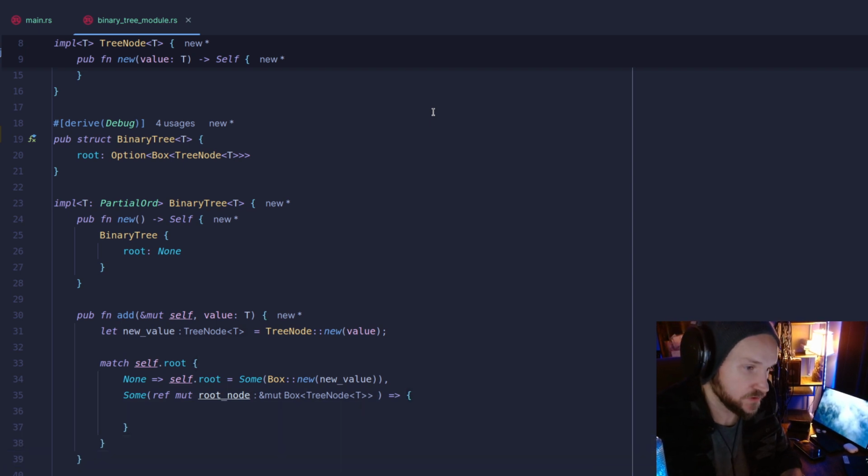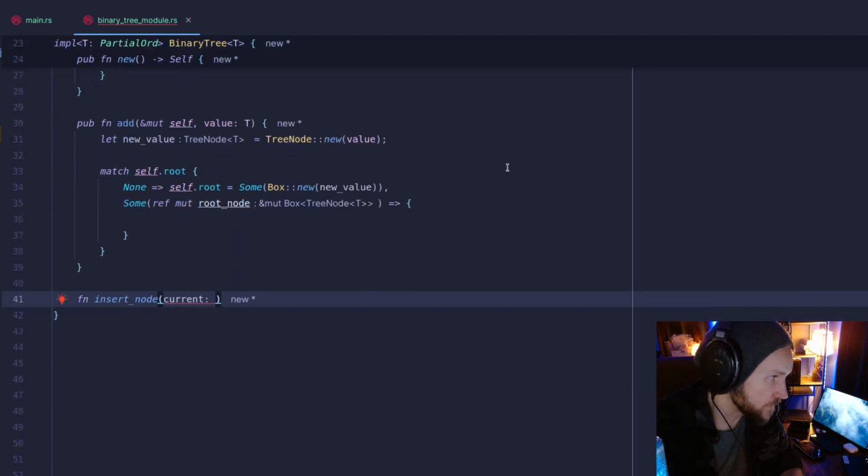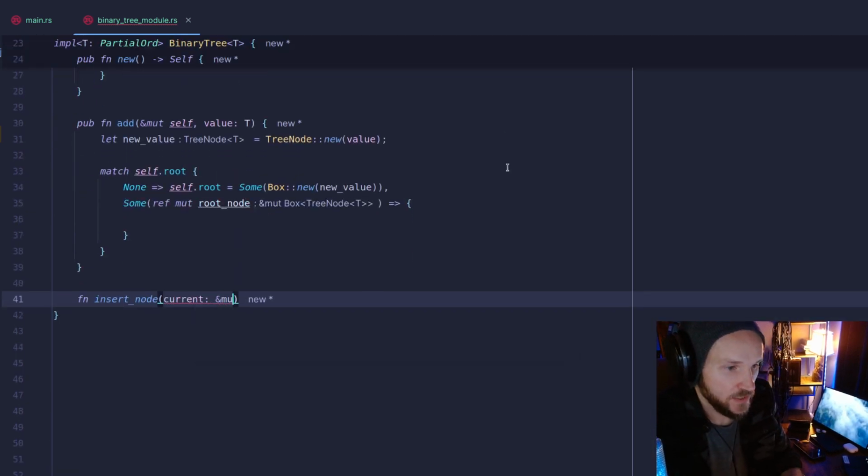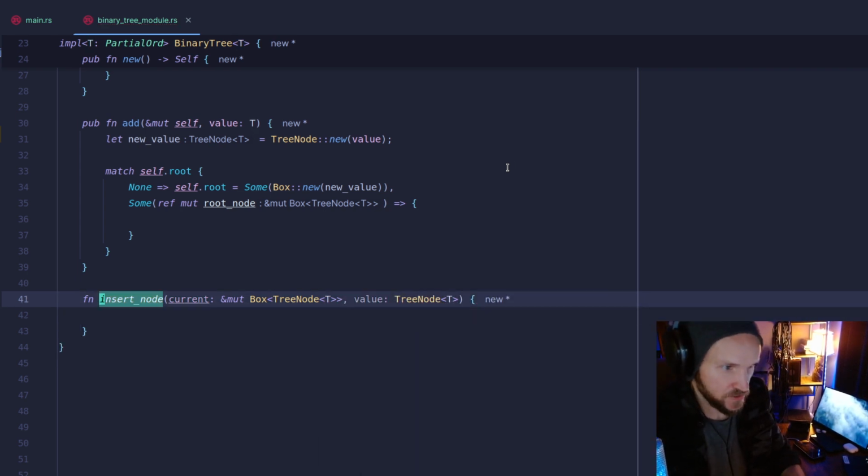Now, we're going to do insert node, okay? What this is going to be, we're going to create a parameter named current. And this is going to take a mutable reference to a pointer containing a tree node, and then our value is going to be a tree node.